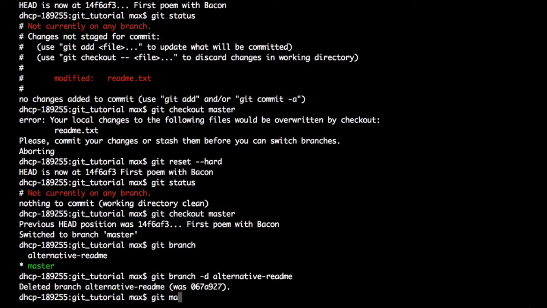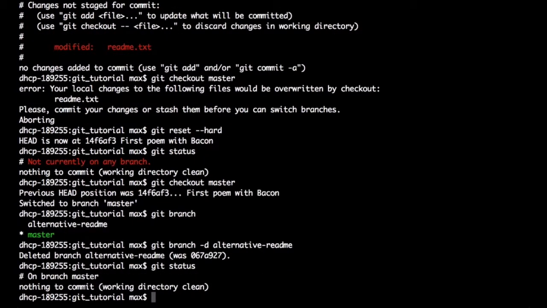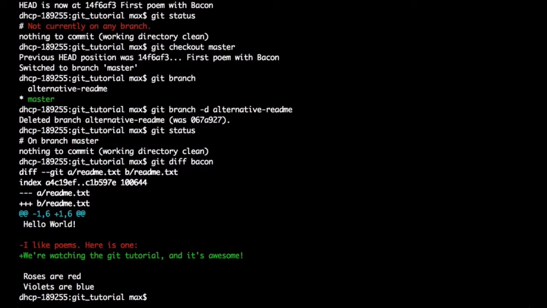Okay, I'm at master, and let's see. I want to know the difference between head and bacon. Okay, git diff bacon. Now I'm using the label once again to describe a commit. And here we see it. The difference is that I removed the I like poems row, and I added the we're watching the Git tutorial row.